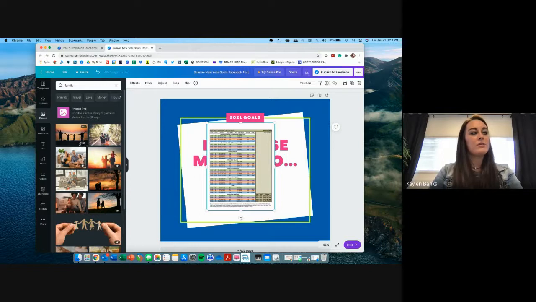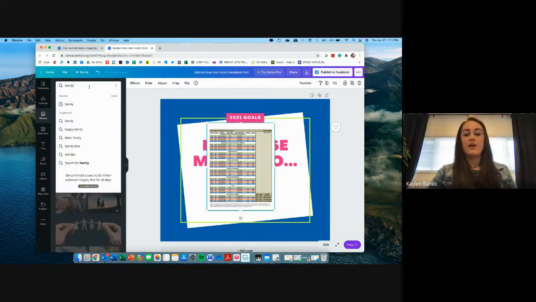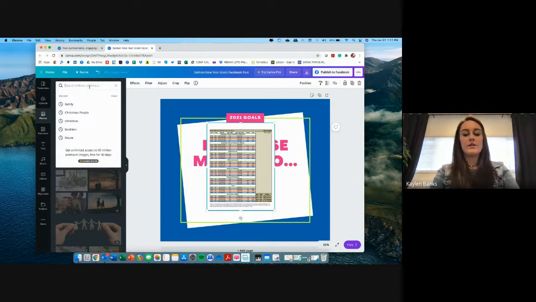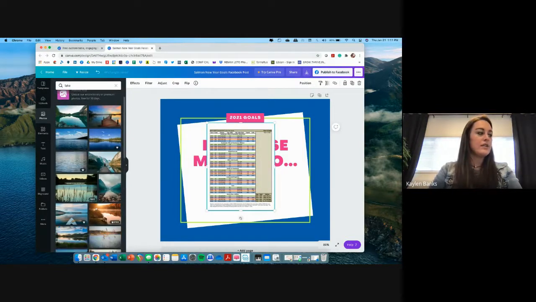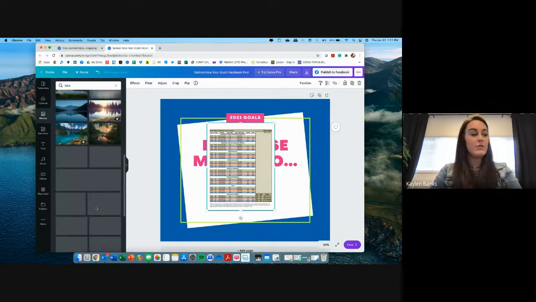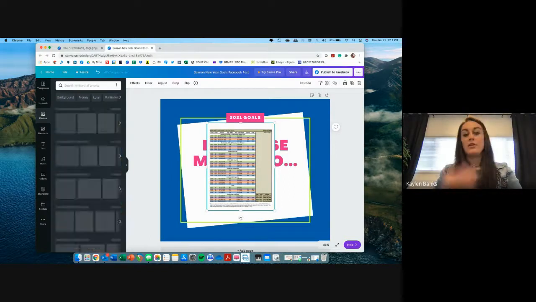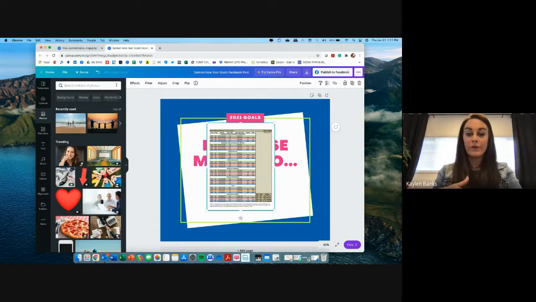Again, pay attention to what's free and what has these crowns for pro. That'll tell you if you're going to have to pay for it when you go to download it or not. And there's just a ton of them. So if you're looking for something specific, just play around, use those keywords and scroll through and find something that you like that is either pro if you're a pro user or free if you're a free account user.